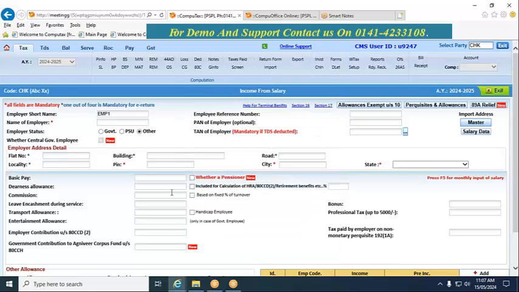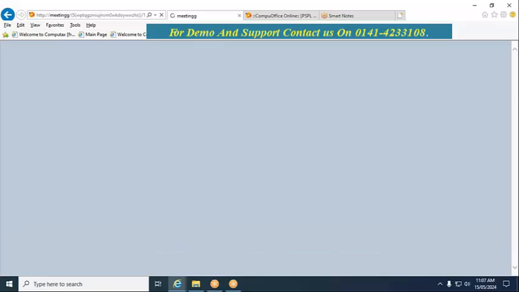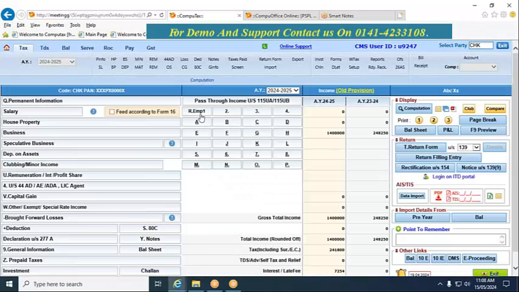After completing this information, if you have any perquisites and allowances, then you can fill them with the help of the perquisites and allowances option at the top of the page. Press the perquisites and allowances option. This page will open, here giving perquisites and here giving allowances. After completing this information, you have to exit. Then exit from here. You can see here an employer one head has been created.